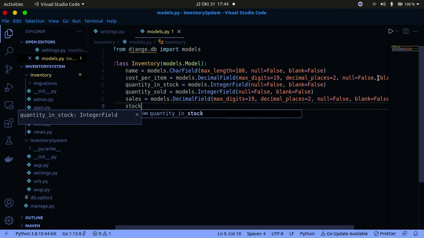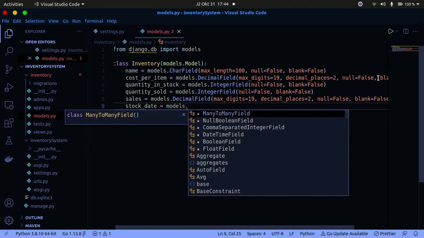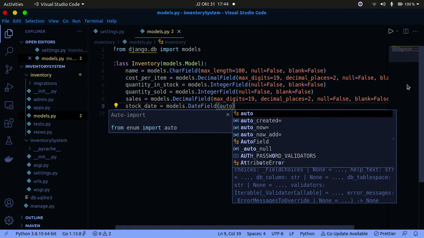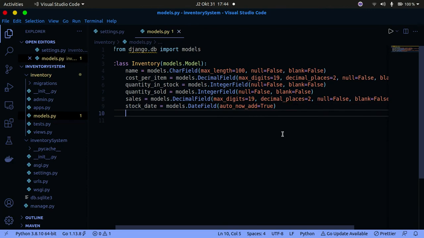Now that you have that, you can go ahead and add stock date. So when this thing was bought or something like that, when the product was entered into the database. So stock_date is going to be models.DateField, and I'm going to say auto_now_add, and you're going to set that to be true. That will make sure that, what auto_now_add simply does is that whenever the product is added, that's when a date will be included within our records. It means that whenever you are creating a product, the date when you are creating the product is the date that will be stored, and that will be permanent forever. Okay, so that's what we want.